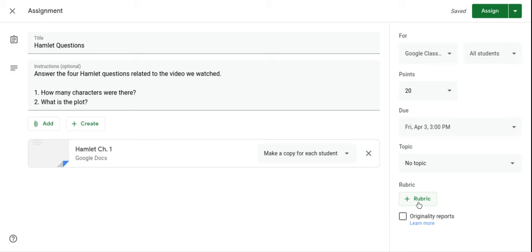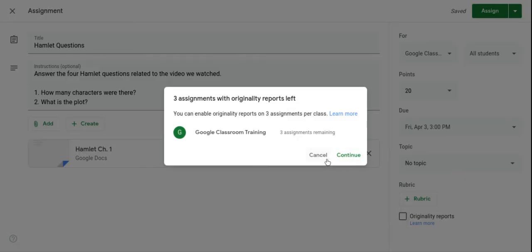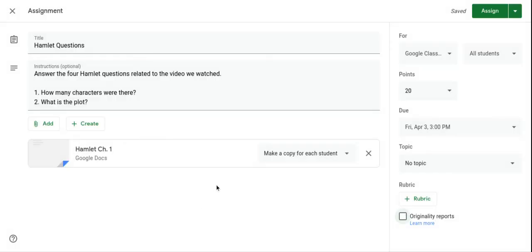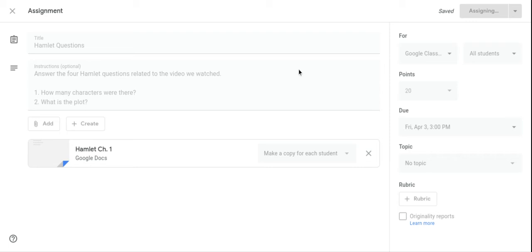And then if I had different topics, I would choose whichever topic to relate to. And what's so cool is this rubric part. You can create a rubric, reuse a previous rubric, or import one that you designed on Sheets. And I'll show you that in another video, how to create a rubric. And then plagiarism checking. You get to use this for free 3 times on 3 assignments in your course. So that's a really cool option too. And then I can either assign it or schedule it again. We talked about scheduling before, but if I assign it, now it's going to go out there.